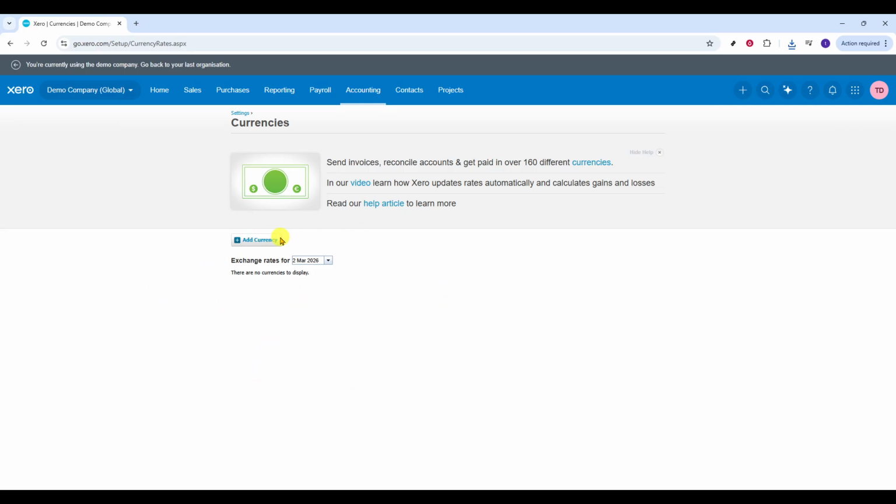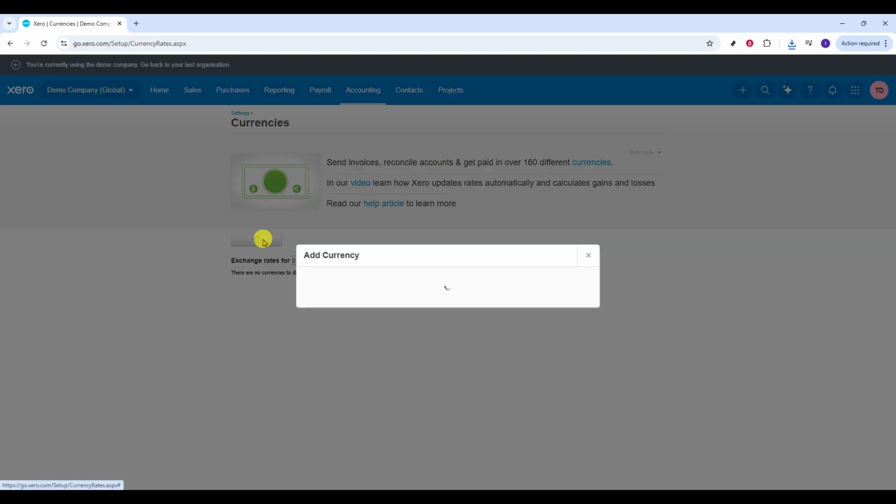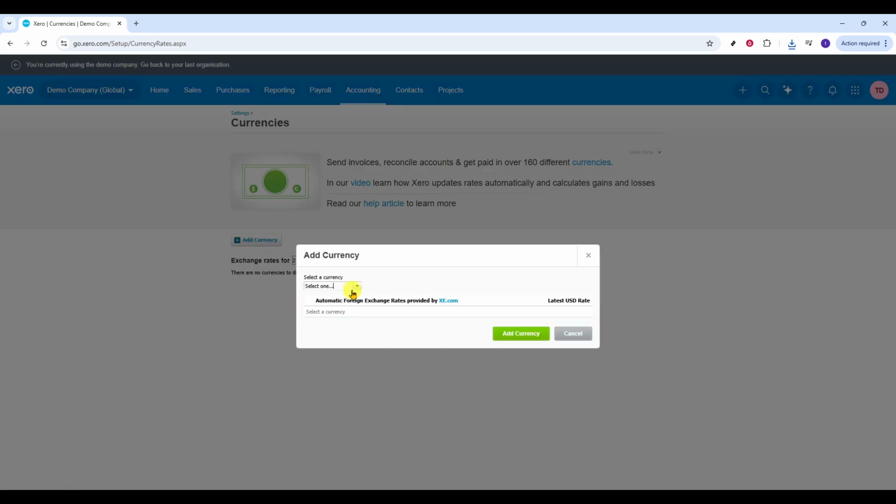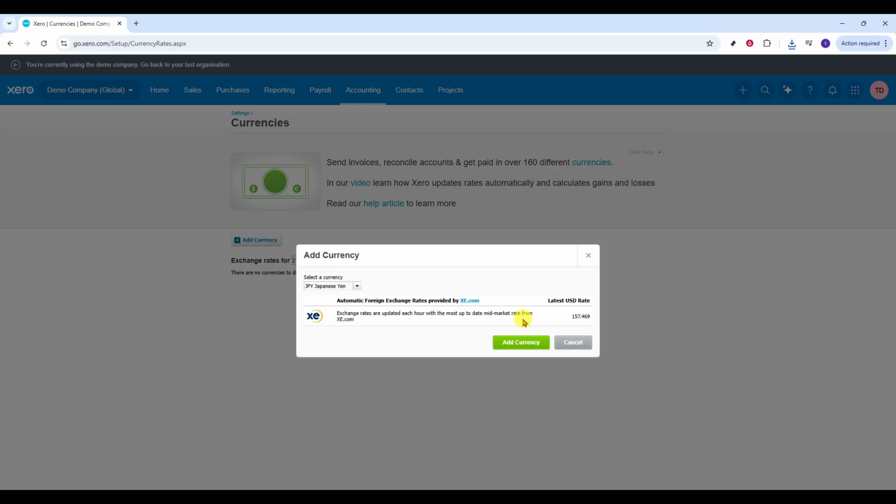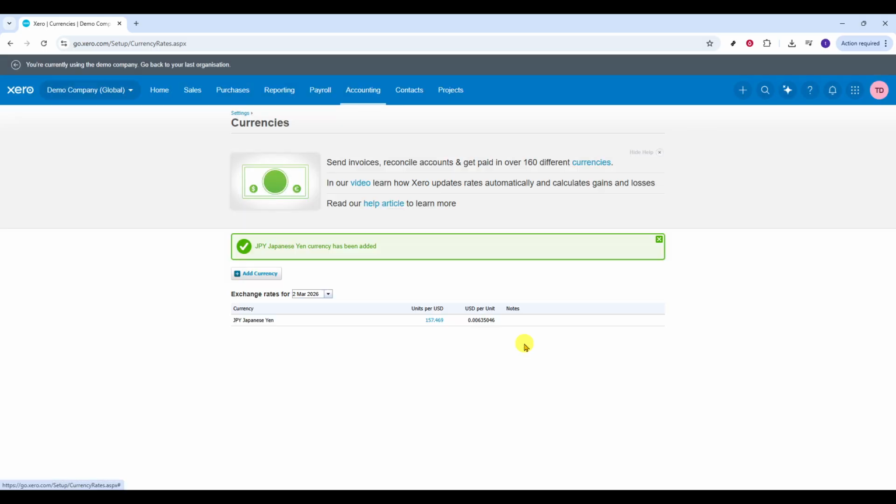Inside the currencies area, click Add Currency. Xero will show you a list of supported currencies complete with their standard 3-letter codes. Select the currency you want to use. Pick carefully because once you start posting transactions in a currency, it becomes part of your reporting history. If you're unsure which one to choose, match the code used by your bank accounts or by the invoices you plan to issue. After selecting the currency, click Add Currency to confirm.